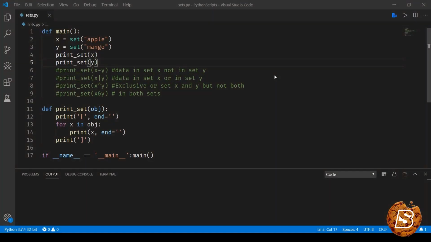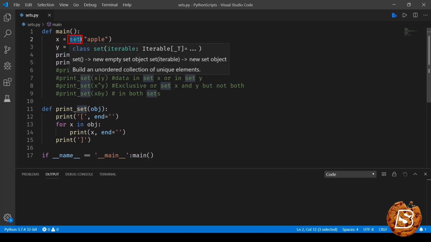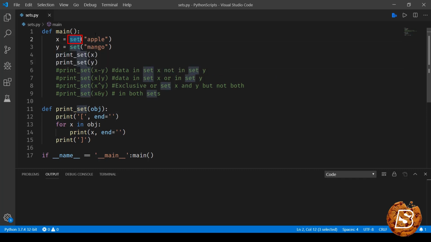In this lecture, we'll be taking a look at sets in Python. Sets are just like list data structures, and they also do not allow duplicate elements. So over here you can see we have created the sets x and y using the set constructor method. So here we are saying a set with fruit apple and another set with mango.